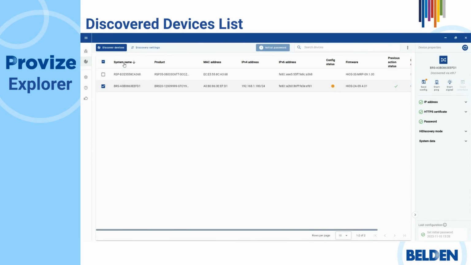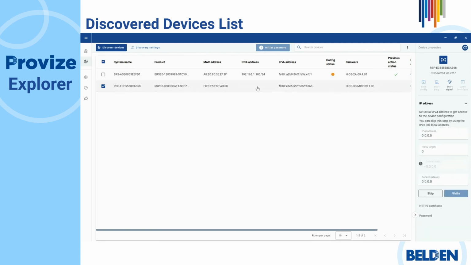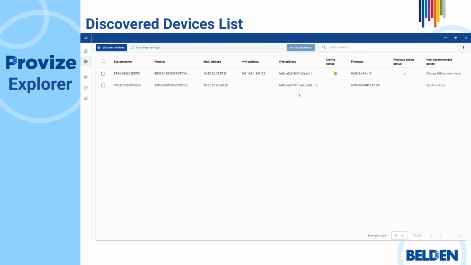The next columns display Product Name and MAC address. IPv4 address displays the IPv4 address and the prefix length. When the IPv4 address field does not contain an IPv4 address, the device requires IPv4 configuration. IPv6 address displays the IPv6 address. When the IPv6 address field is empty, the device has no IPv6 link-local address.